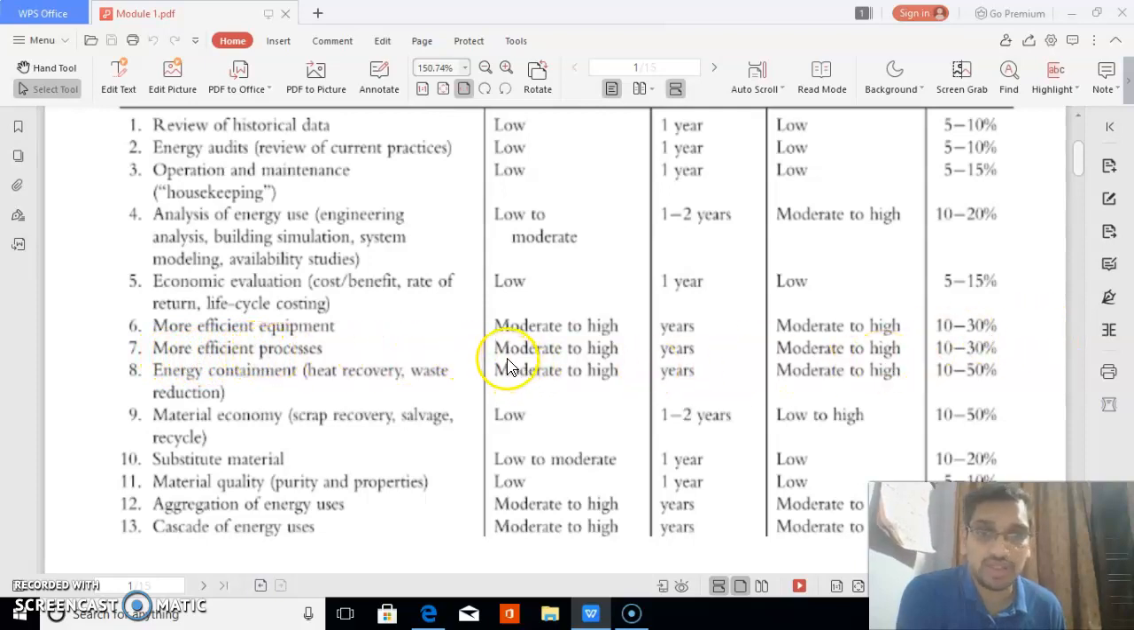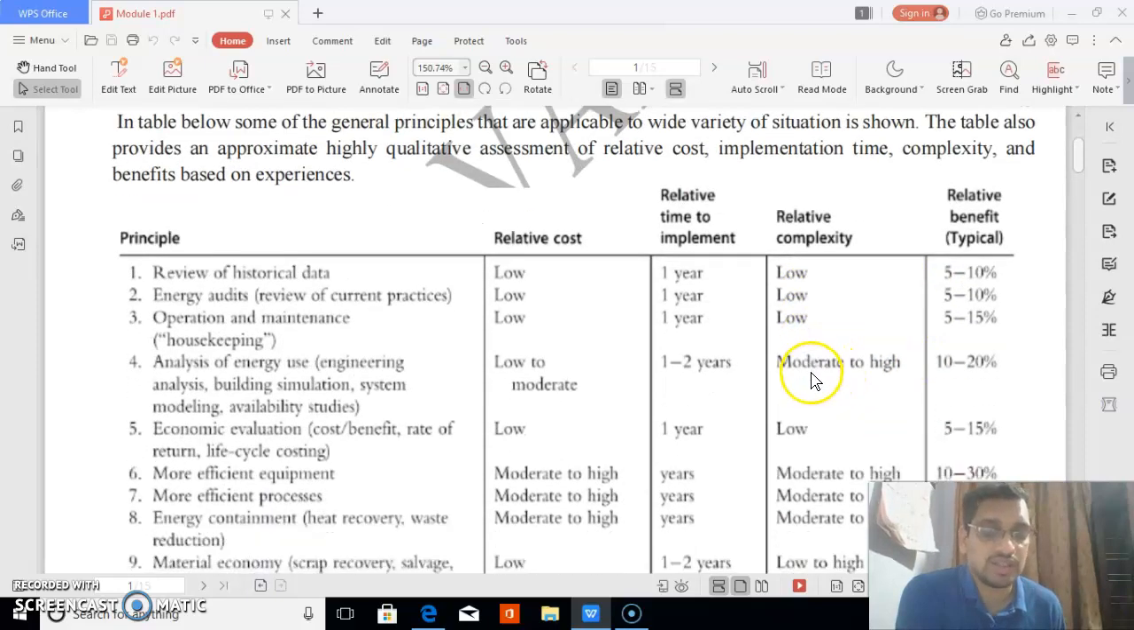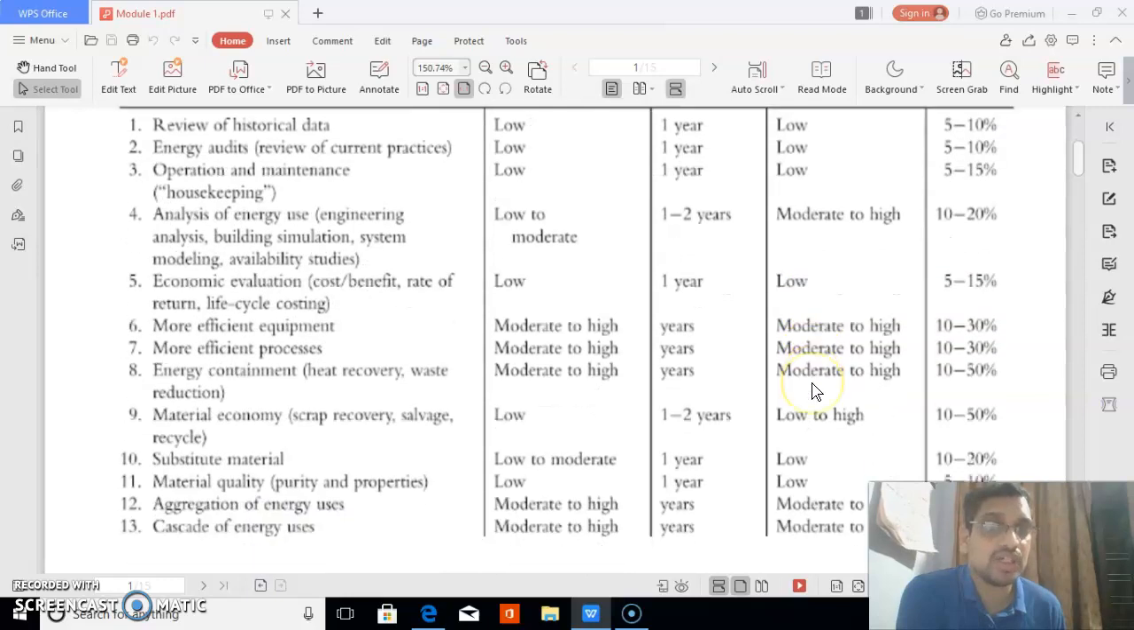Then coming to the seventh one, more efficient process: it will take several years to implement, and the cost associated with this project is moderate to high. Complexity is also moderate to high, but we can get energy savings of 10 to 30 percent. So this is the table which shows the different types of energy management programs. Thank you.